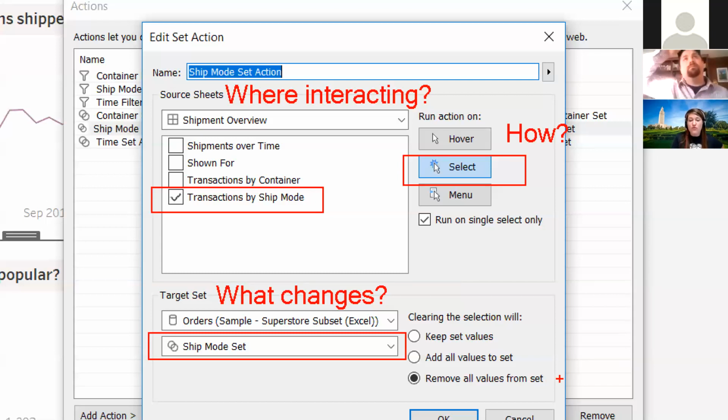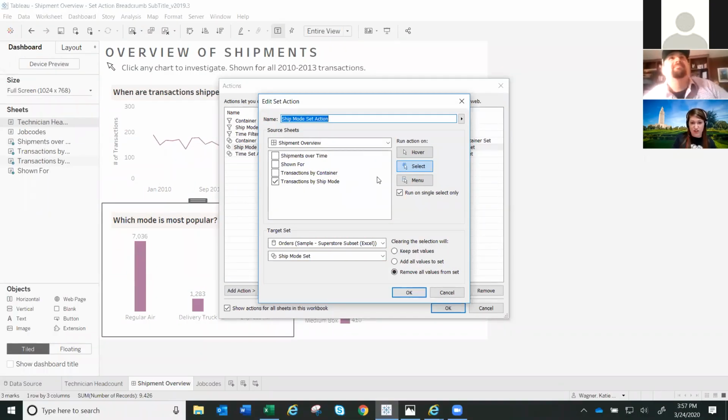Because I've chosen remove all values from the set, when we clear our selection, when we click on that bar again, the set goes completely blank. So there's nothing added to the sentence. Delivery truck goes away because there's nothing selected in the set. And that works because we've said, when I clear the selection, I want to take away all of the in values of my set. So from transactions by ship mode, we're going to click on the bar. That's going to influence our ship mode set.